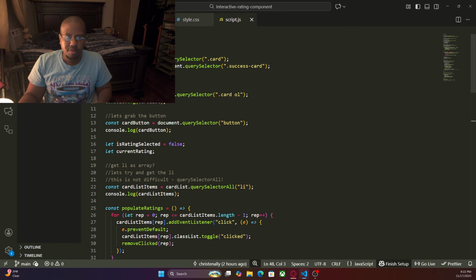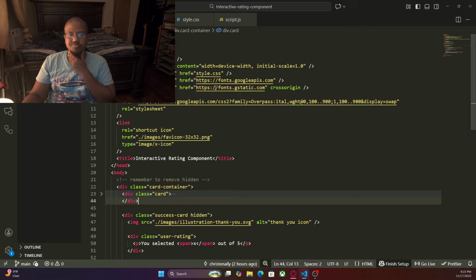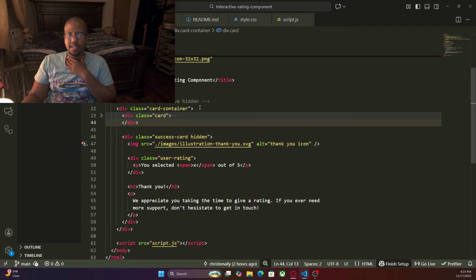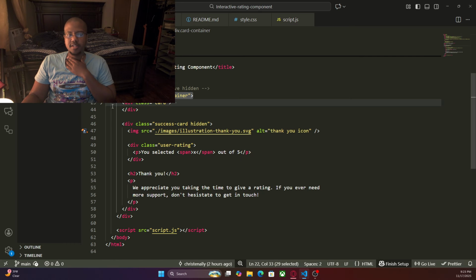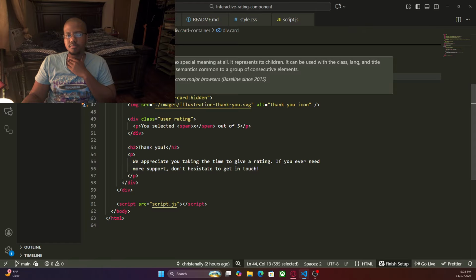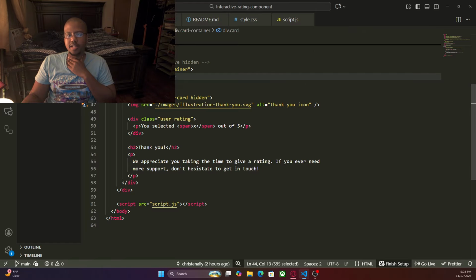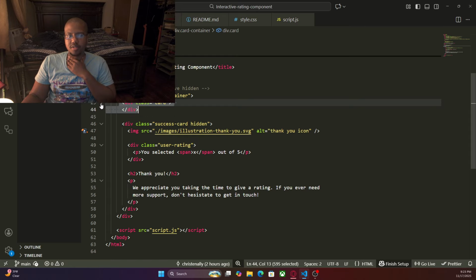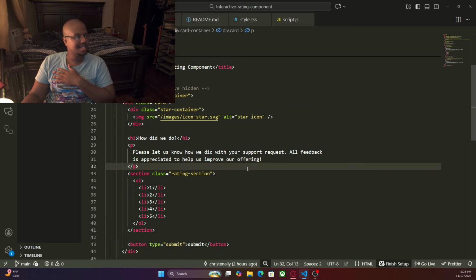Okay, so I guess we can talk about the code. Why don't I just open up the desktop state? So it's supposed to look like this. The first thing I did was create a card container and then a card div inside of it. I created the success card, which is going to be hidden. I was like, this is not a lot of HTML. What's going on here?